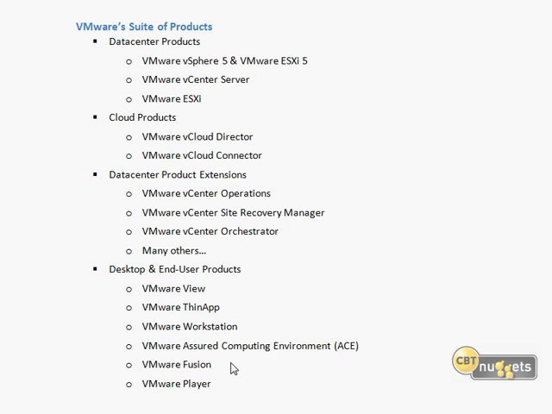Fusion is Workstation for the Mac, and Player is Workstation for if you don't have any money and want to use it for free. Quite a few less features with Player. So Workstation, and in fact Player is actually bundled with Workstation these days. So if you get Workstation, you get Player as well. Player is a free tool. So these are the important items in the suite of products.